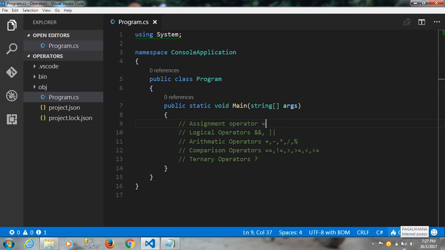In this lesson, we'll look at the basic operators which are available in C#. As you can see, there are several types of operators: the assignment operator, which is the equal sign; logical operators, which are and, or; arithmetic operators: plus, minus, multiplication, divide, modulo; and comparison operators like equal to, not equal to, greater than, less than, etc. And there is one more called ternary operators, and we'll see that later.